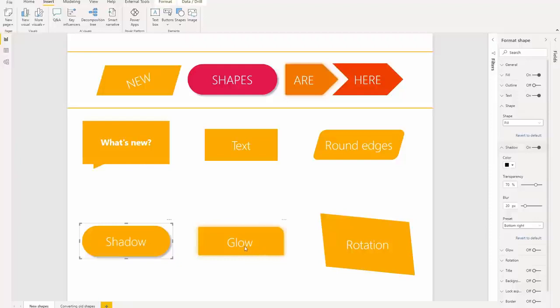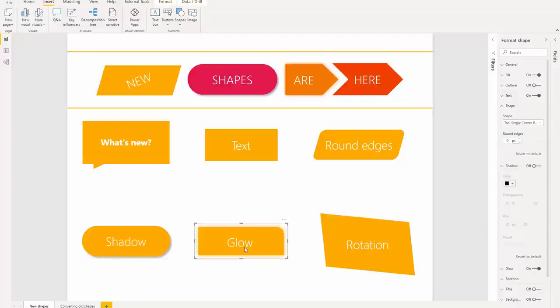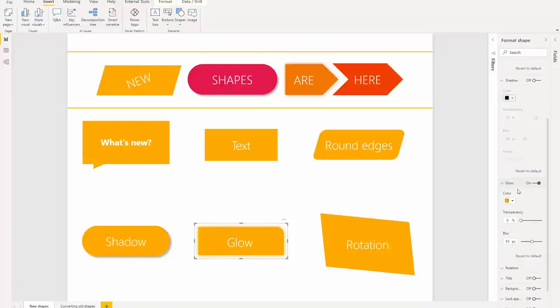Next, similar to shadow, we have a setting called glow. In this case, we can open up this tab here called glow. It's very similar, except you'll see that the glow is all around the shape like this, and you can also customize, similar to shadow, the transparency and the blur.